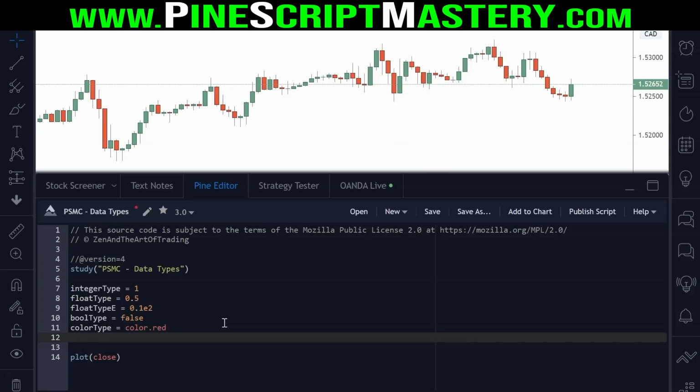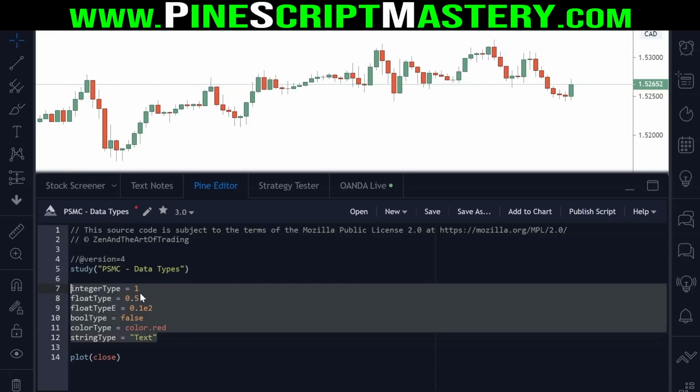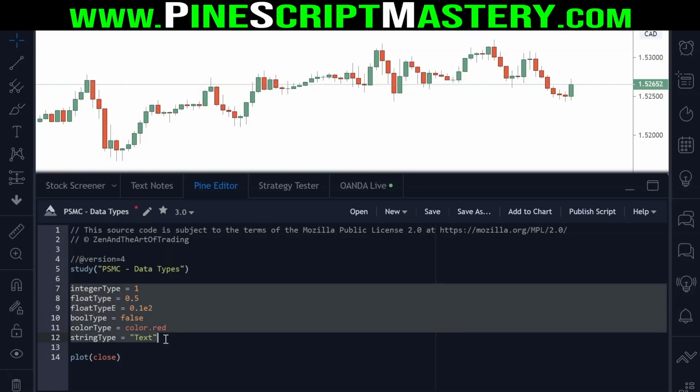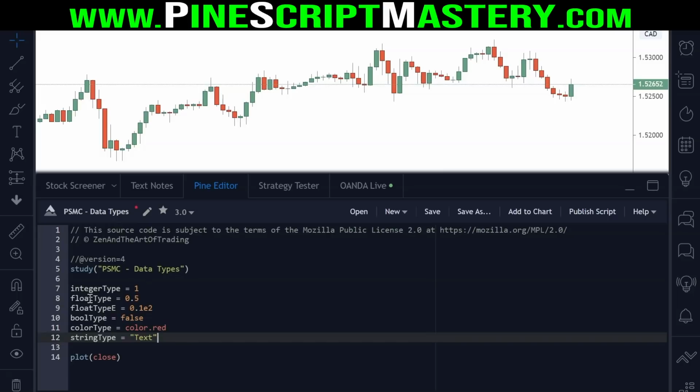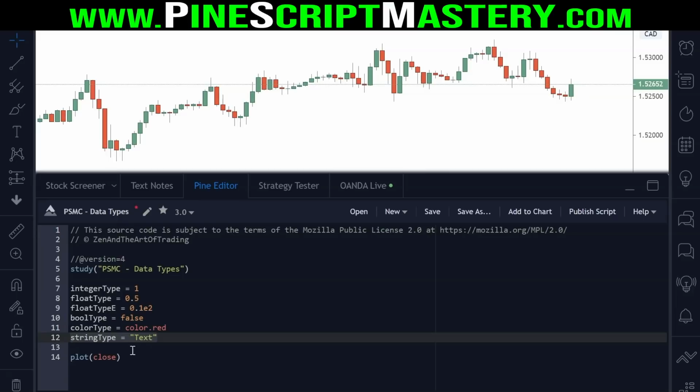So the final standard fundamental data type we can work with is a string type. So a string type is just any kind of text, any string of characters. It's not often that you'll be working with string types in your scripts, but there are a few use cases for this, such as referencing market names and brokers and stuff like that. So these are the main fundamental basic data types you will be working with the most in your Pine Script code. Integer whole numbers, floating point numbers, booleans, colors, and strings from time to time.